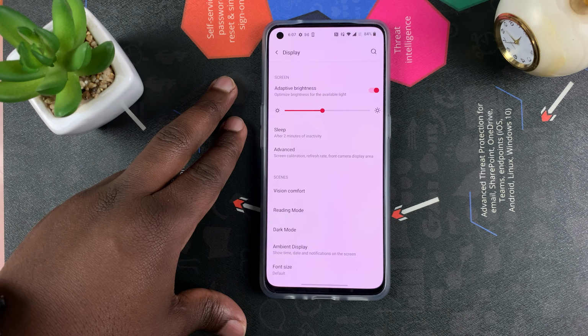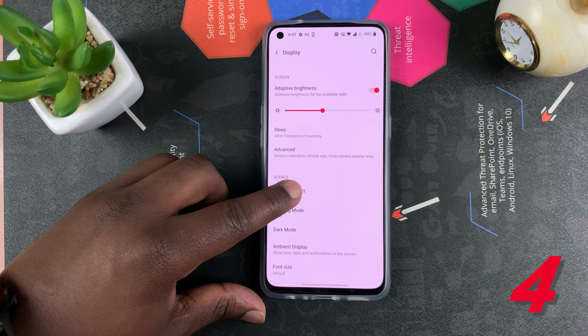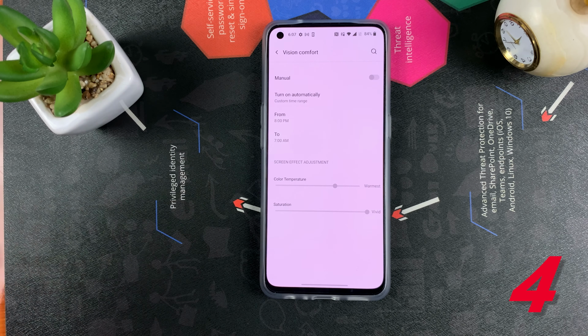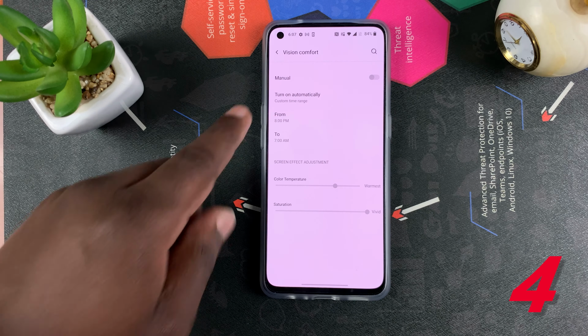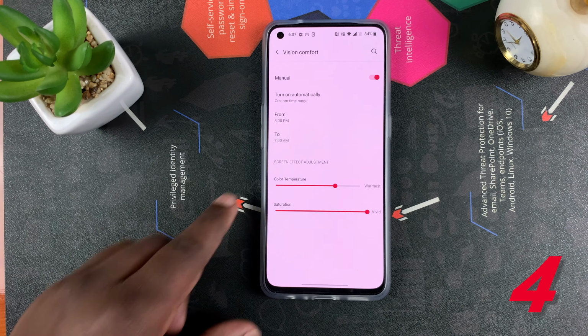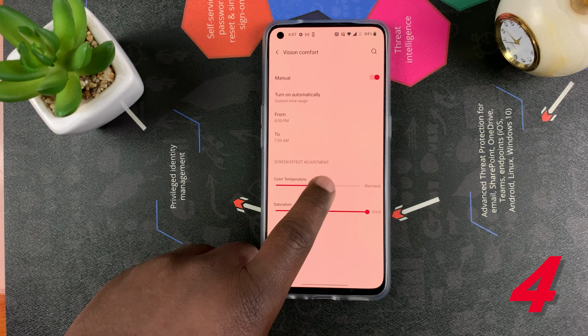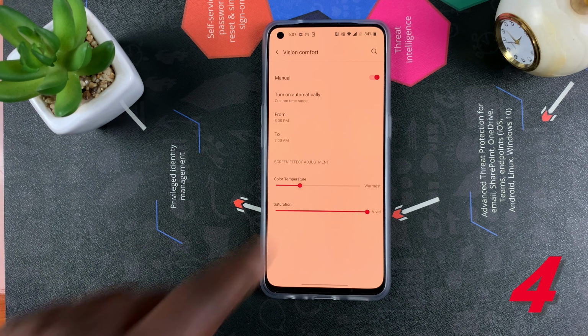And while we're still on the display, let's look at vision comfort. Now vision comfort basically just blocks out the blue light from your phone and makes your screen warmer and more comfortable to look at, especially for those people who use their phones in dark rooms or in their beds at night. So when you turn on vision comfort, you can see the screen automatically gets warmer, and you can even adjust the color temperature to make it even more warm or less warm.